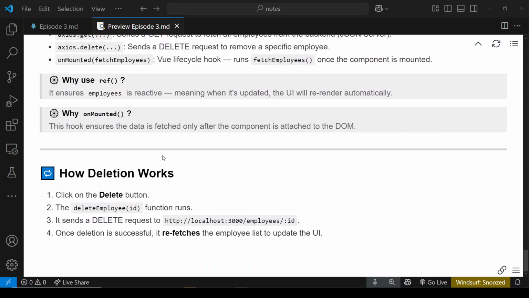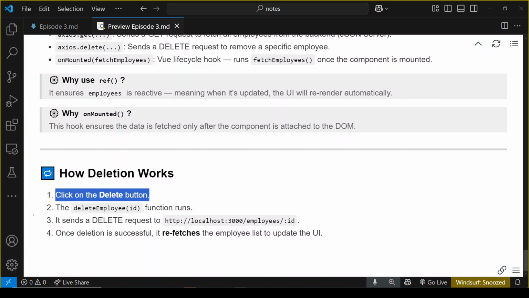How deletion works. So you click on the delete button, and the delete button will take in the ID using that button that we had in the template, and then it sends a delete request to that backend API using the route that we have defined, right? And then the deletion happens. When it is successful, you refetch the data. Let me show you what I mean.